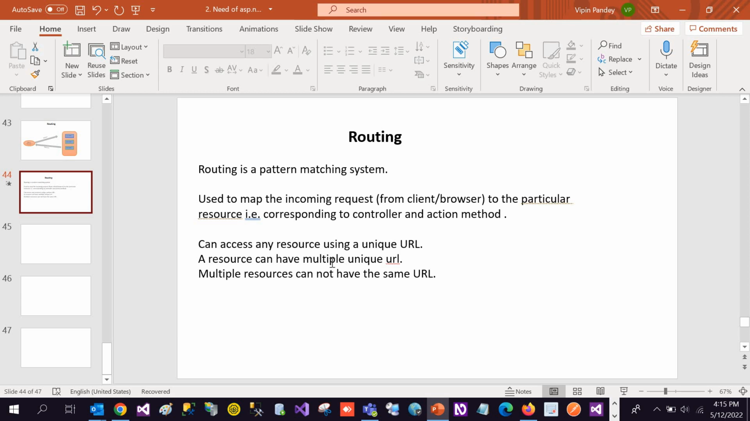A resource can have multiple unique URLs. Remember one thing: multiple resources cannot have the same URL. That means, let's say we have a controller, and inside that controller we have 4 to 5 action methods. These action methods cannot have the same URL. All the action methods must have a unique URL. So that is all about routing.